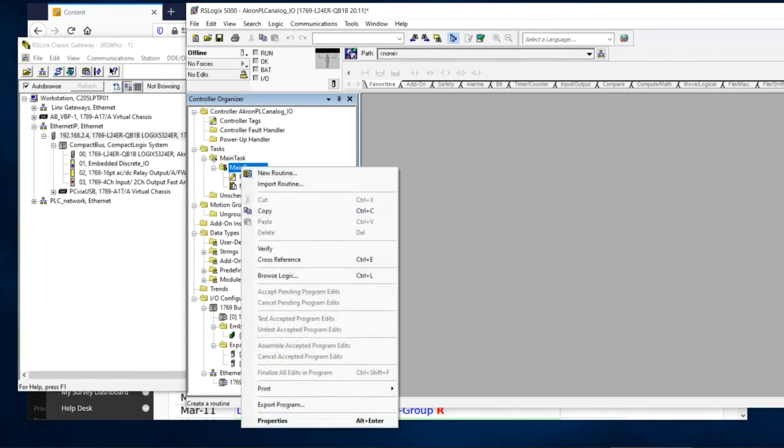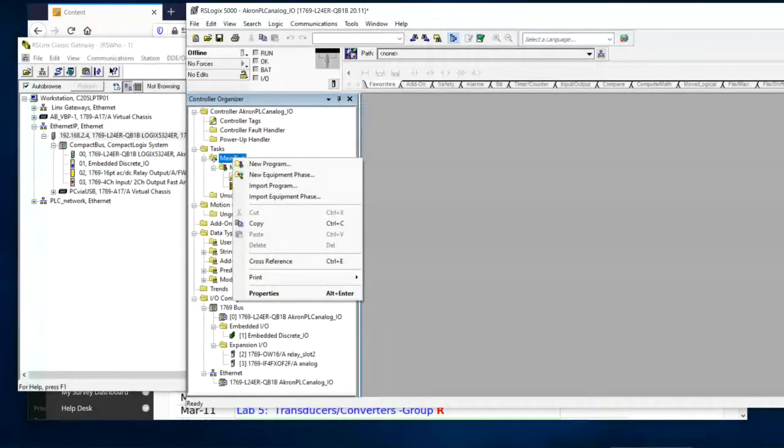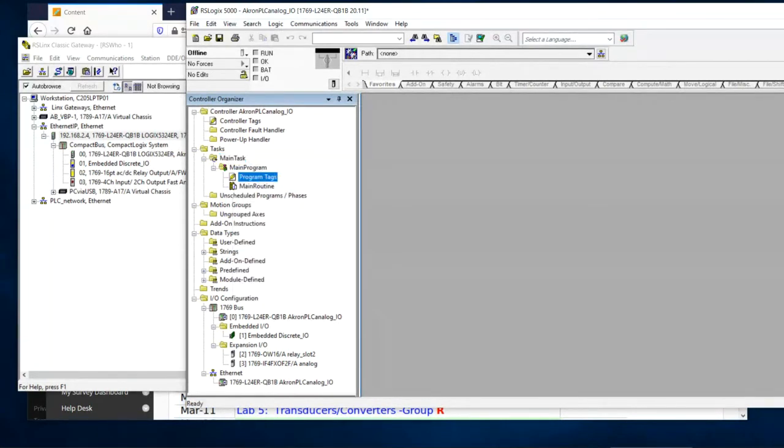So if I right click on this under task, I can create a new program. If I create a new program, this new program will not see program tags from the main program. Right? But controller tags will be seen from any and all programs that you create. So these are what we call a global scope, is kind of another term that's sometimes used. A global scope, all programs that you may create will be seen by tags created in the controller tags.